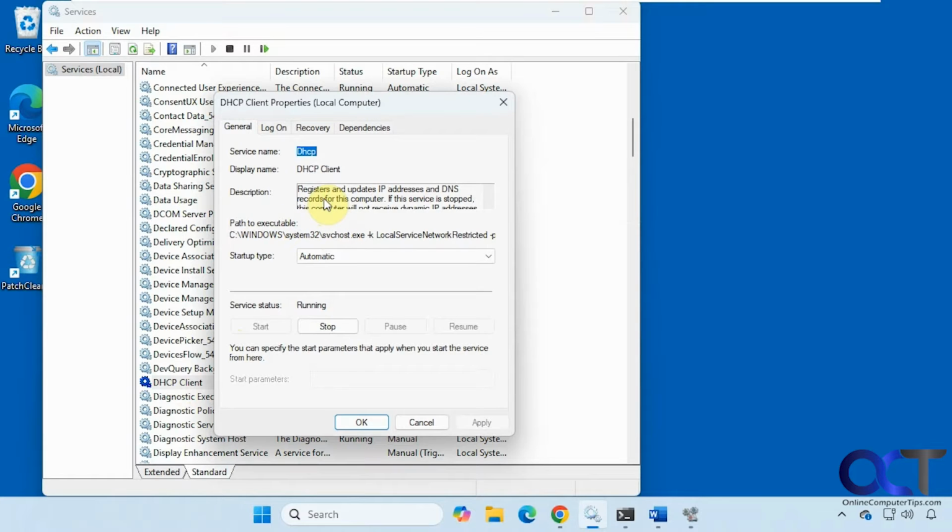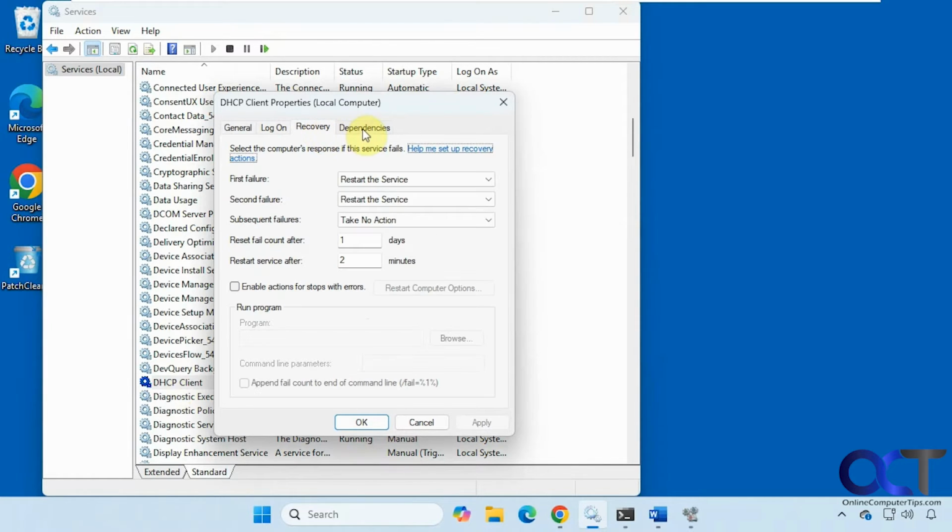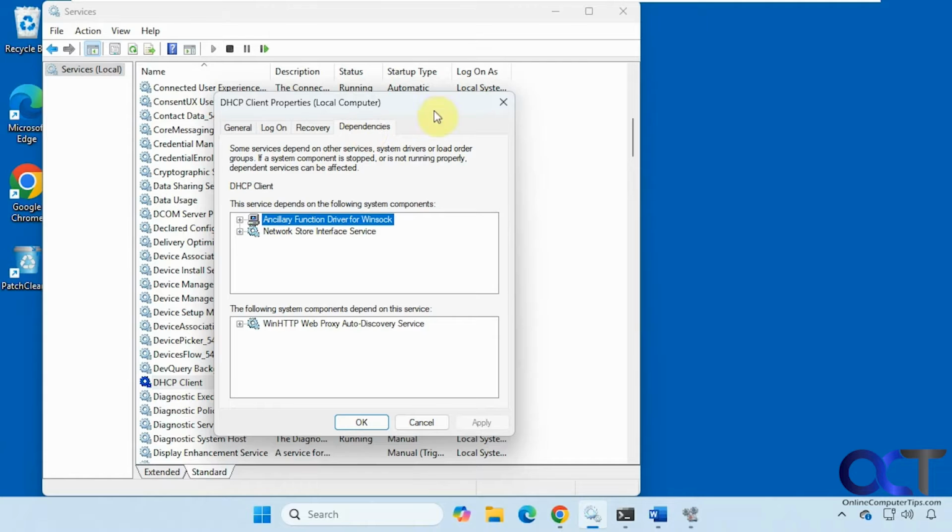You have your path to the executable, description, the name. You can start and stop it. If you go to the login tab, you can see it's using the local service account. And then of course you could change it if you have a real good reason to do so. And you have some recovery options and dependencies.